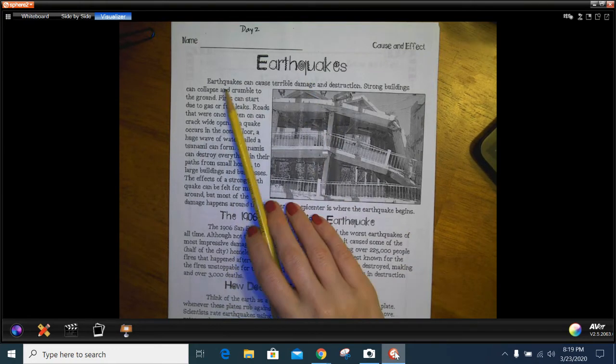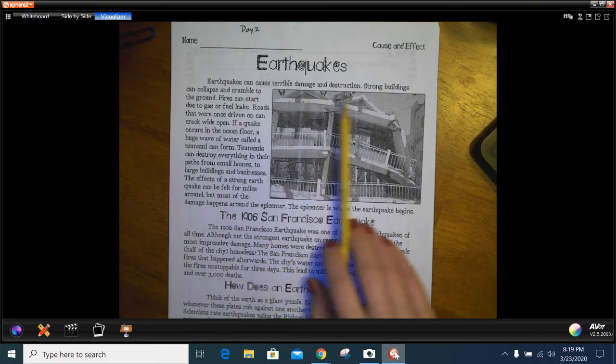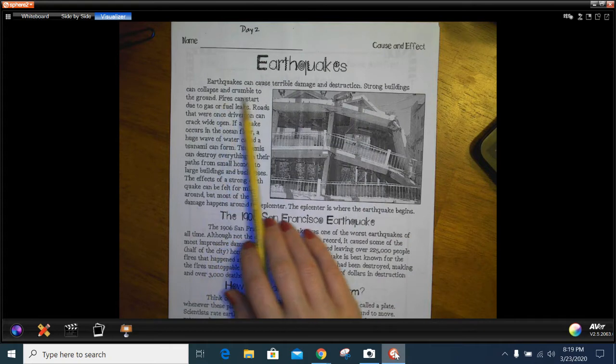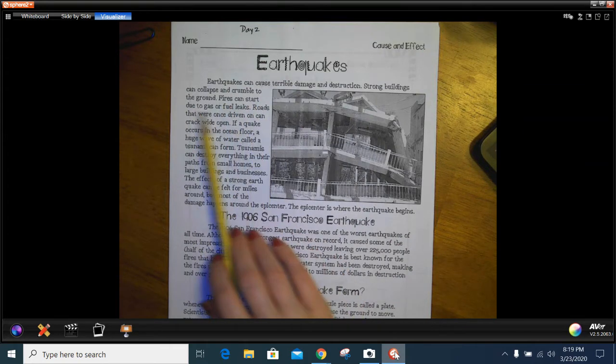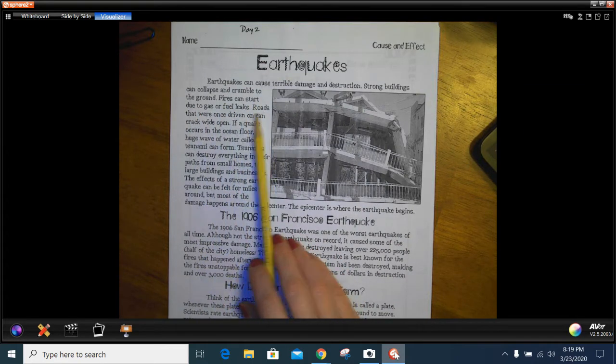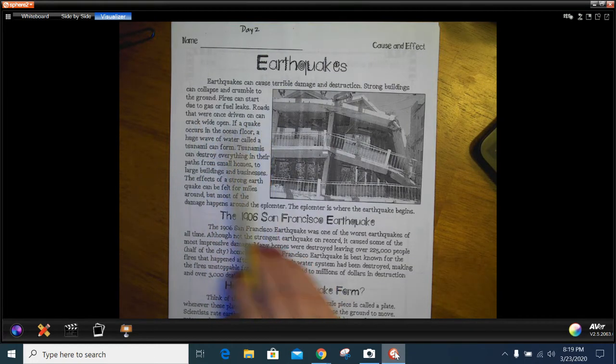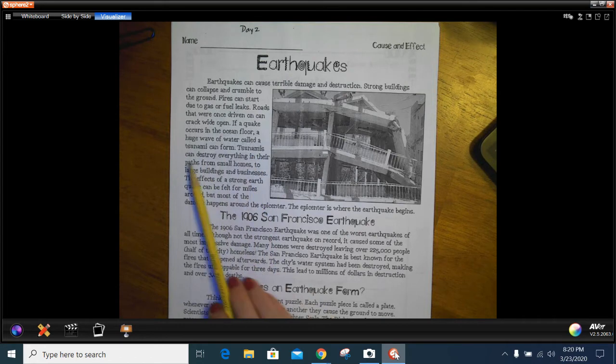Earthquakes. Earthquakes can cause terrible damage and destruction. Strong buildings can collapse and crumble to the ground. Fires can start due to gas or fuel leaks. Roads that were once driven on can crack open wide. If a quake occurs in the ocean floor, a huge wave of water called a tsunami can form. Tsunamis can destroy everything in their path, from small homes to large buildings and businesses. The effects of a strong earthquake can be felt for miles around, but most of the damage happens around the epicenter. The epicenter is where the earthquake begins.